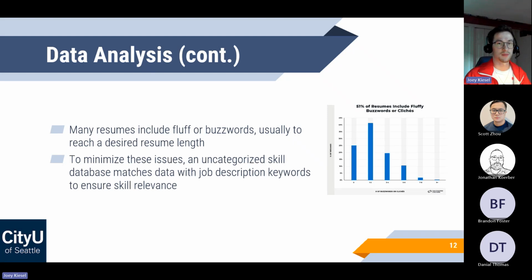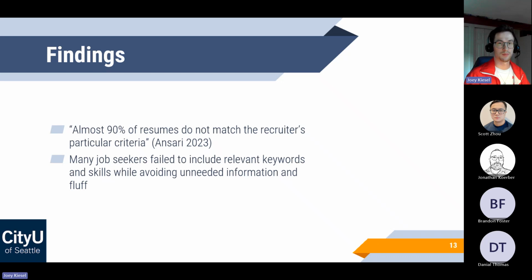Another issue is that many resumes include too much fluff or buzzwords just to reach a respectable resume length. By matching these skills to job requirements directly, we can minimize these issues while ensuring resume relevance. Throughout the project, we found that most resumes don't match either the recruiter's criteria or the AI parser they use. This is mostly due to job seekers failing to include relevant keywords and skills, or adding unnecessary information and fluff.